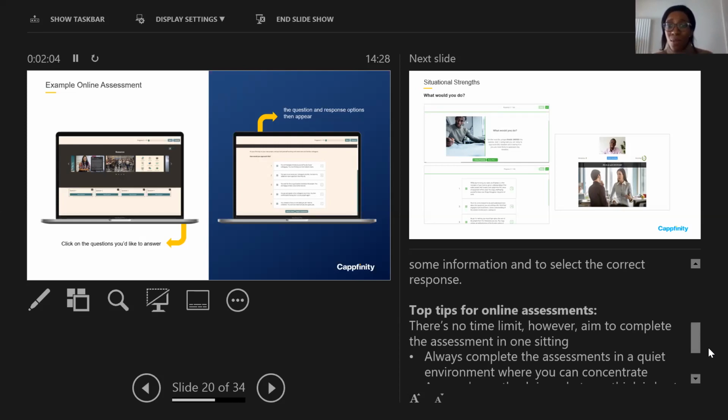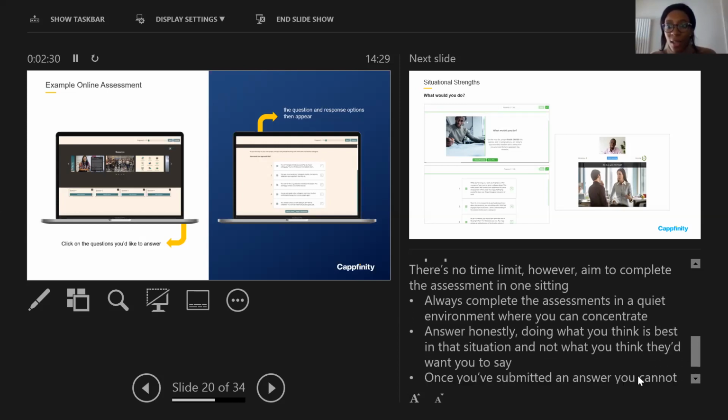In terms of tips for the online assessments, do be mindful that there's no time limit. However, do aim to complete the assessment in one sitting, because the recruiters can see if you started on Wednesday and completed it on Saturday, they can see that on your application. So do be mindful, whilst it's not time limited, they can see when you started and completed the assessment.